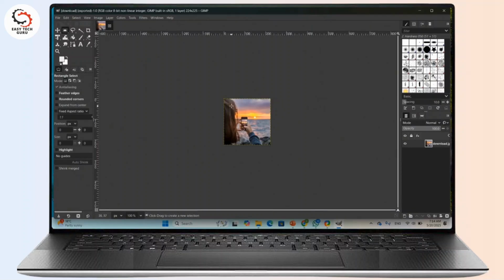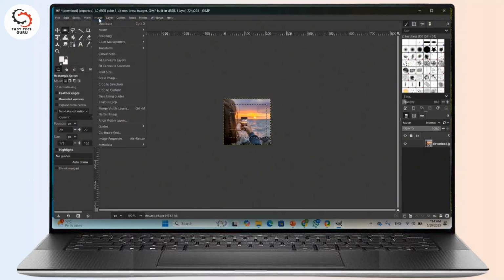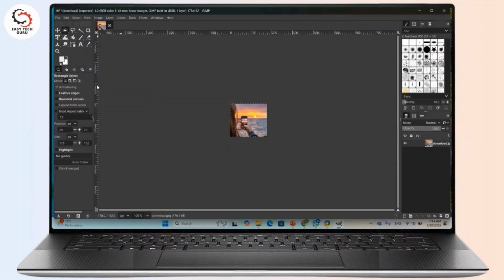Once you have done that, you can simply click and drag to create your selection. And just like before, you can resize it using the handles on the sides and corners. Once your selection looks good, you can go to Image in the top menu and simply click on the option labeled Crop to Selection. And here, just like that, your image is cropped to the area that you have selected.